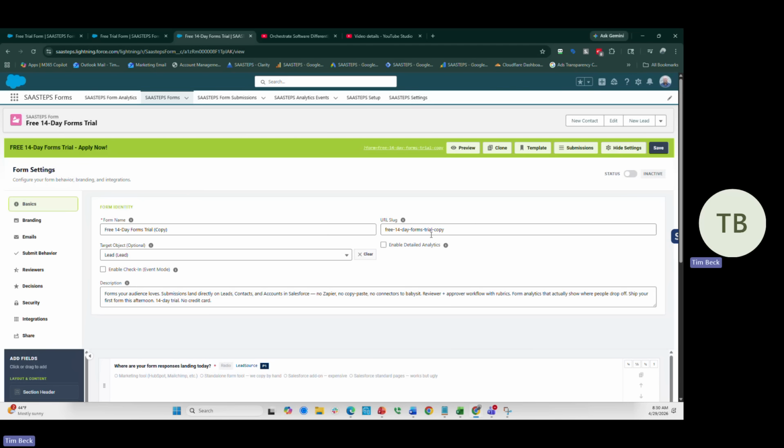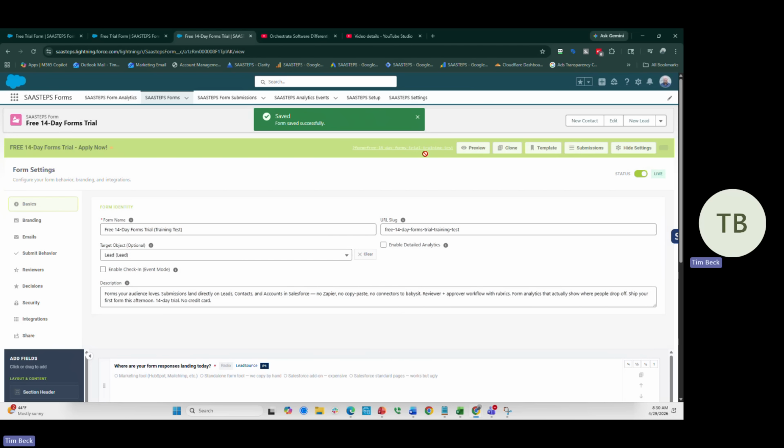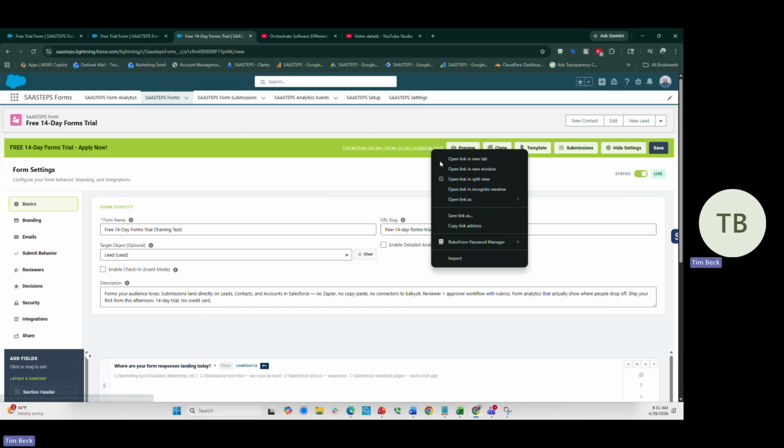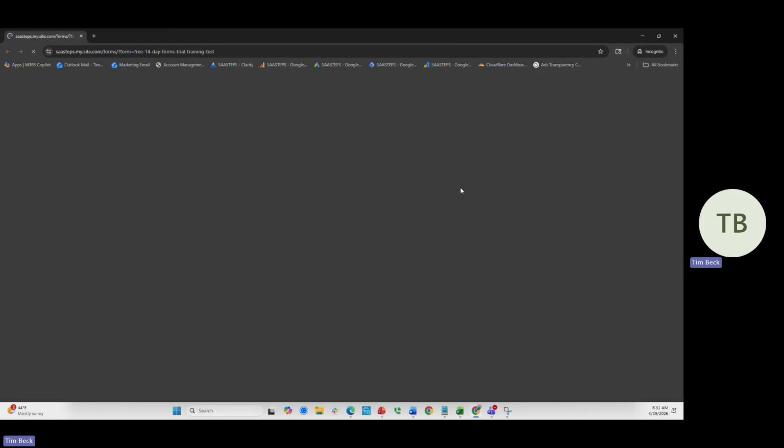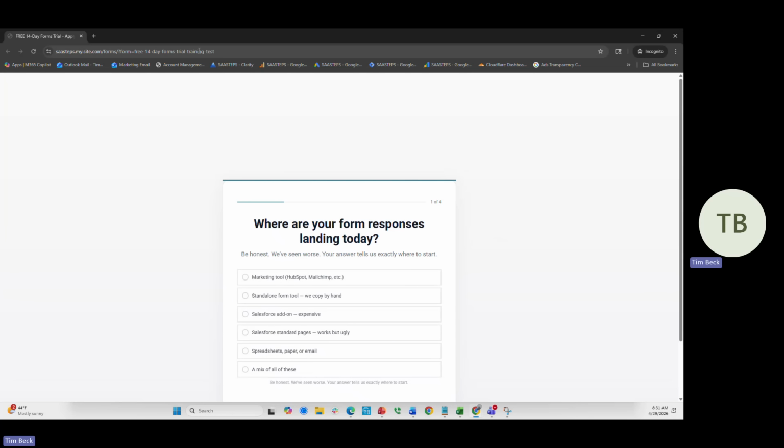For me to change that slug, all I have to do is come in here and change this copy to training test. And then we can change this to training test. And now we have saved this new form and we are set to go. And this thing is actually live. So let me just show you. I'll open this up in an incognito window. There you go, training test.